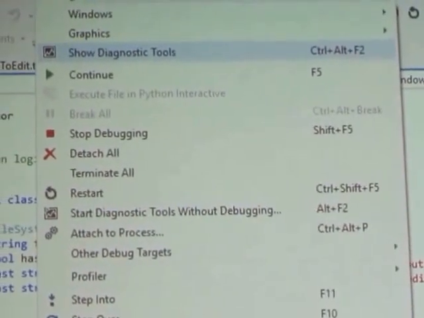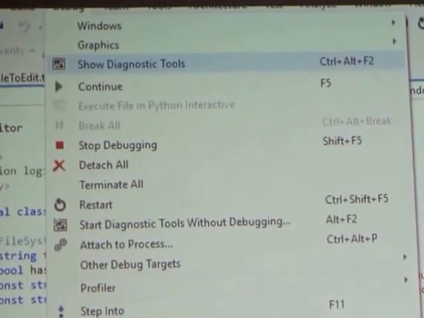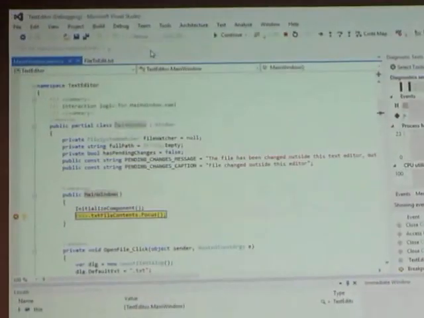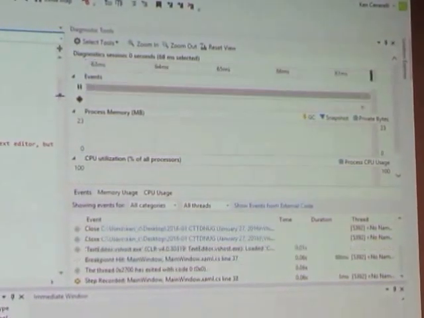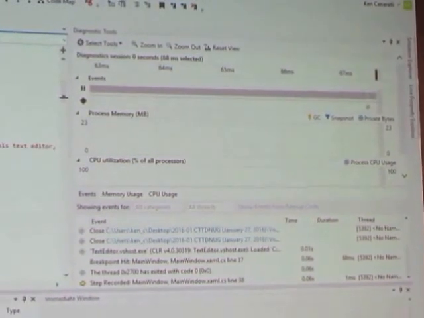If this does not launch for some reason, you can go up to the Debug menu and choose Show Diagnostic Tools. Again, I'll make this a little bigger. Control-Alt-F2 will bring up the Diagnostic Tools window for you. You can already see that I've registered some events over here on the left-hand side, and what I'm going to do is an F11, and just get another one here.